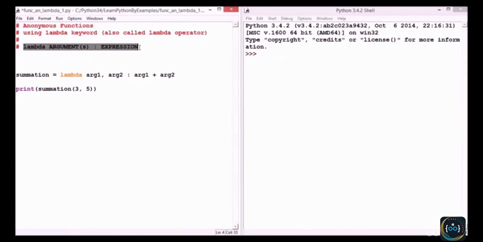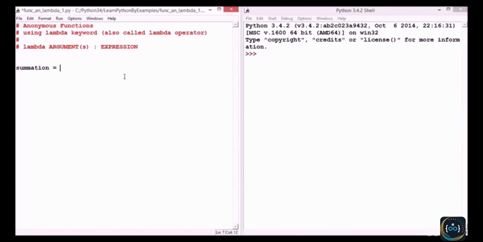In Python, we can also return a value with anonymous functions implemented by using the lambda operator. Similar to the previous example, let's implement a function which returns the summation of two arguments. Let's refer to this anonymous function as summation using the lambda keyword.